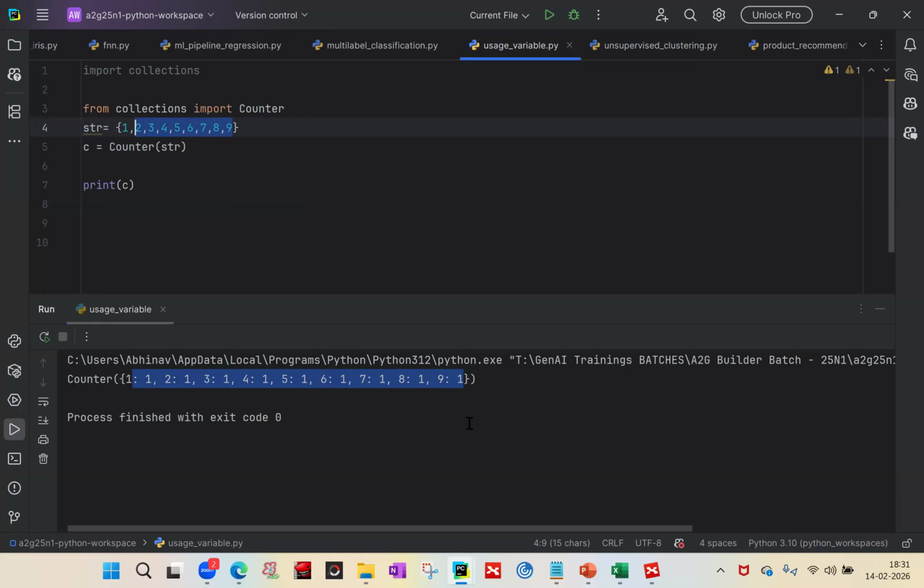Now, what happens if I write duplicate elements like this? With a set, by default, it will consider the duplicate element as a redundant element, and then it will go and use Counter on it. So still one will appear one time only if I run it.